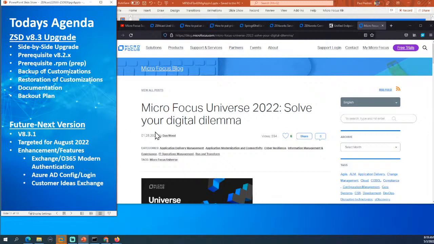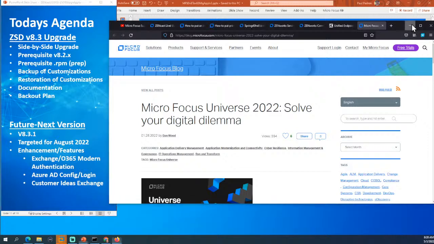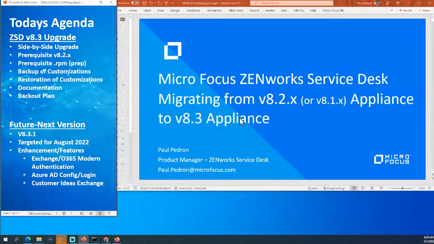Then, so you know, the next version is version 8.3. It's scheduled to be released late August. So we will have some things like Exchange and O365 modern authentication, Azure AD configuration and login, and some more customer ideas from the Ideas Exchange. So know that those are up and coming, but let's go ahead first and go to a presentation.